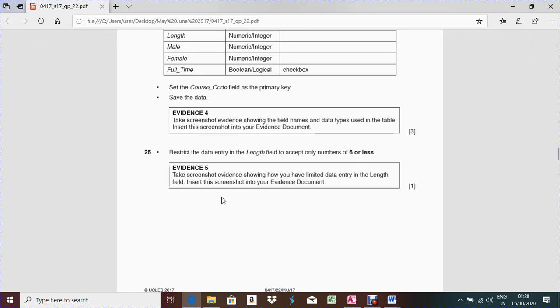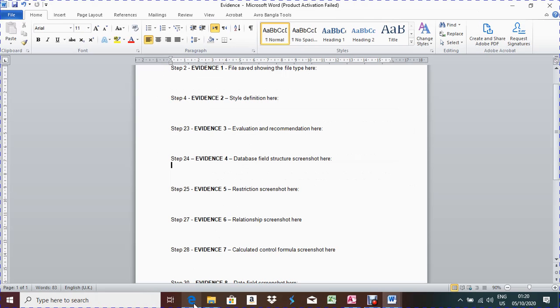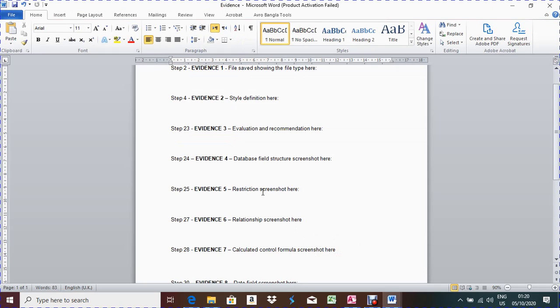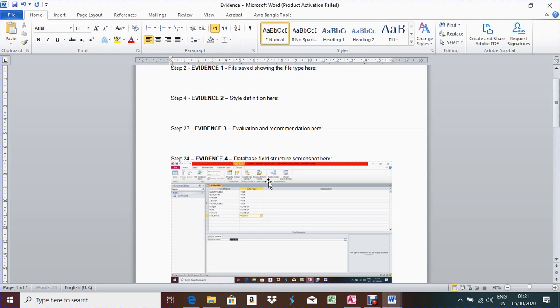What screenshot are they asking for? They ask for a screenshot as evidence showing the field names and data types. So open Microsoft Access. You will keep your cursor pointer over the field where you made the most changes, like this one. Then press the print screen button, or you can also use the snipping tool. Then go to the evidence document and paste it here.